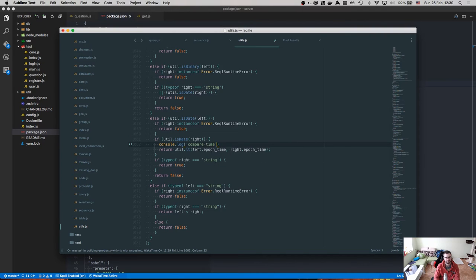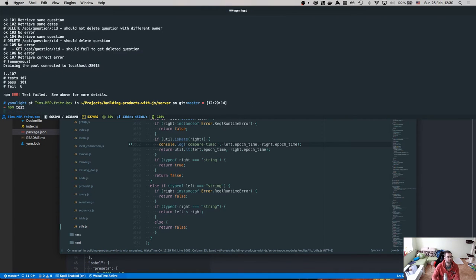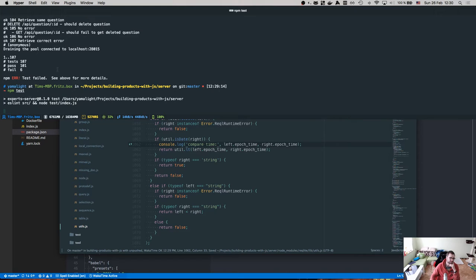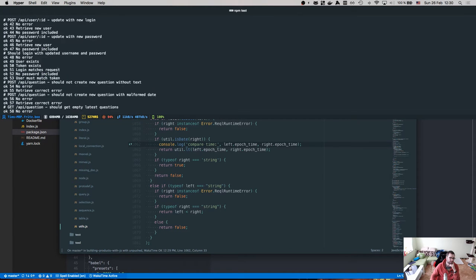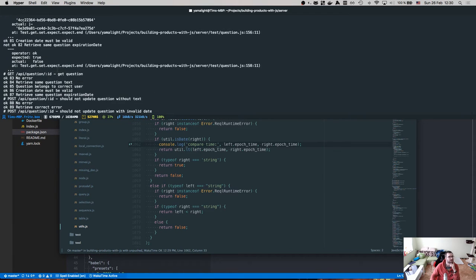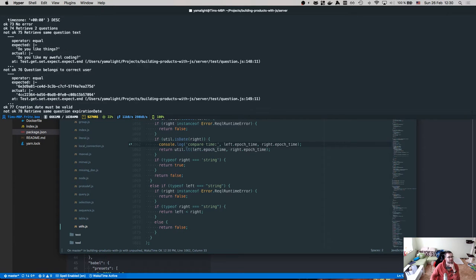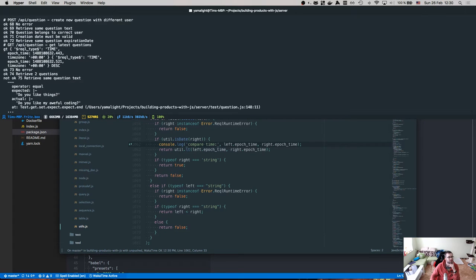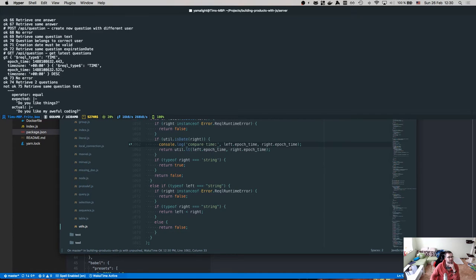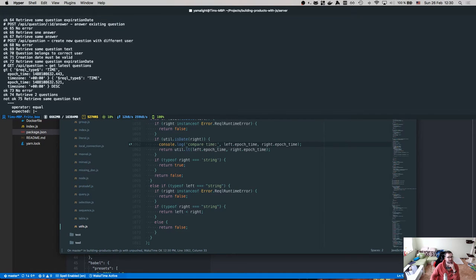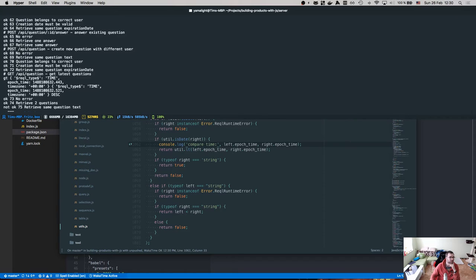Compare time. Just copy the arguments over here. And it should be like this. Let's run the test and see. Does it compare times? No, it doesn't. It doesn't seem to compare times at all, as far as I can see.